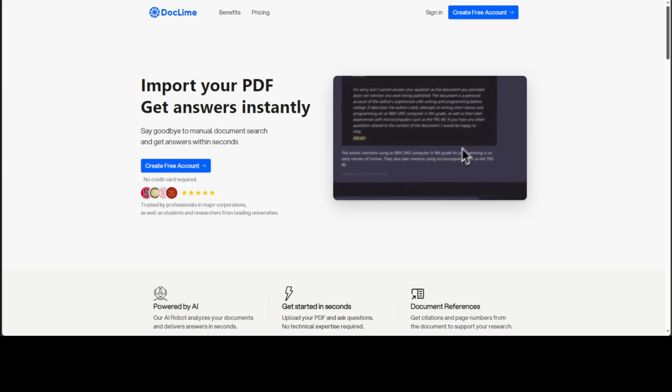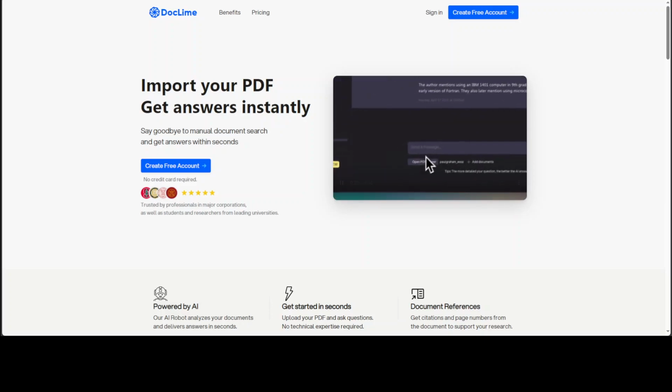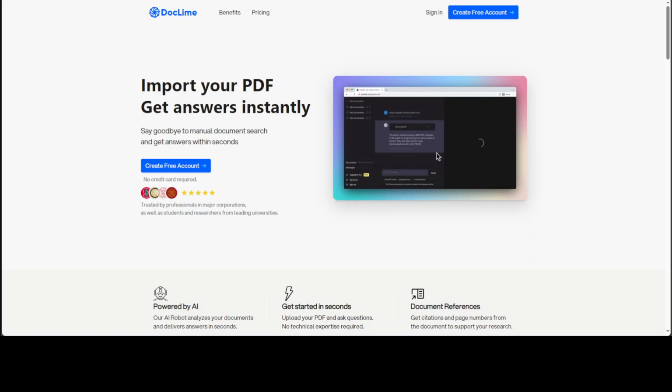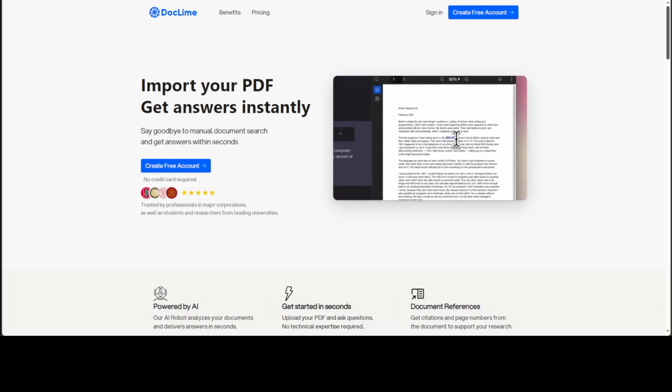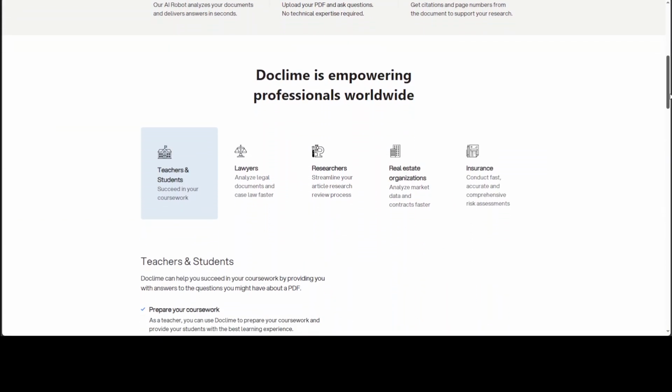Another good thing is that no credit card is required. So as you can see from here, this is also a plus, that you don't have to put in your credit card in order to start using it. And then there are a lot of other things which are quite good about it.